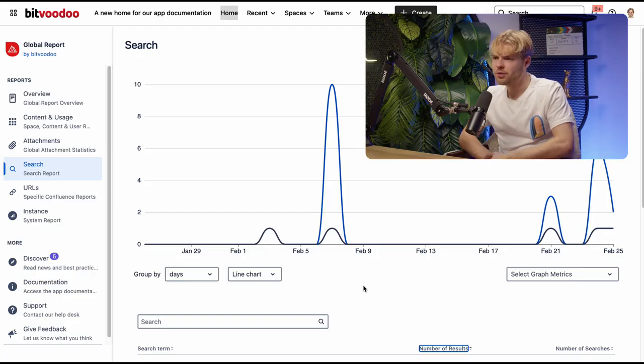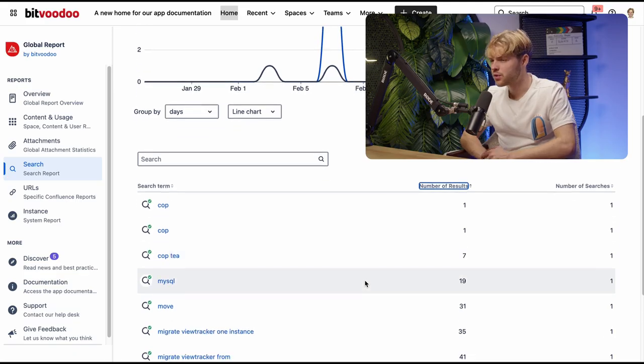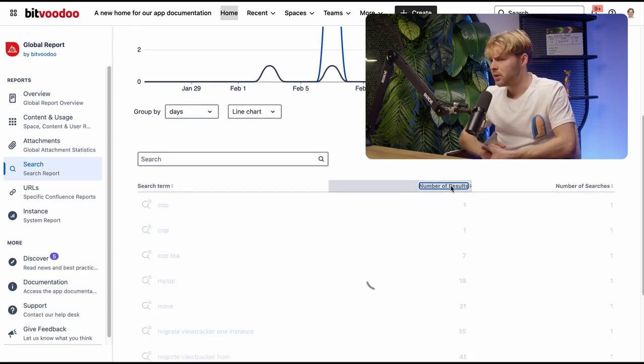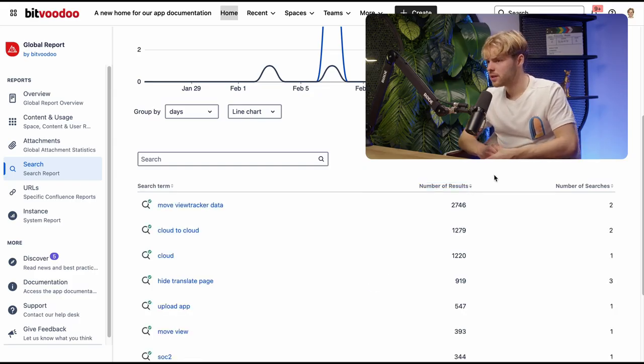Search tracking is another area where these tools differ. Atlassian's analytics for Confluence focuses on click-through rates, basically how many people are clicking on the content that shows up in their search results. It also identifies the most clicked pages and spaces. Viewtracker, on the other hand, provides insights into the number of search results generated for each term. This can help you understand which keywords are generating too many or too few results, allowing you to refine your content strategy.